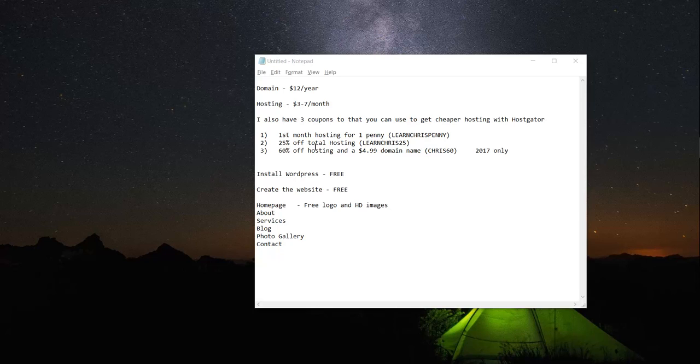So let's say www.google.com. Well, that would be Google's domain name. It's what you would type in to get to that website. I can get you a domain name and it's only roughly about $12 a year. It can be a little bit cheaper.